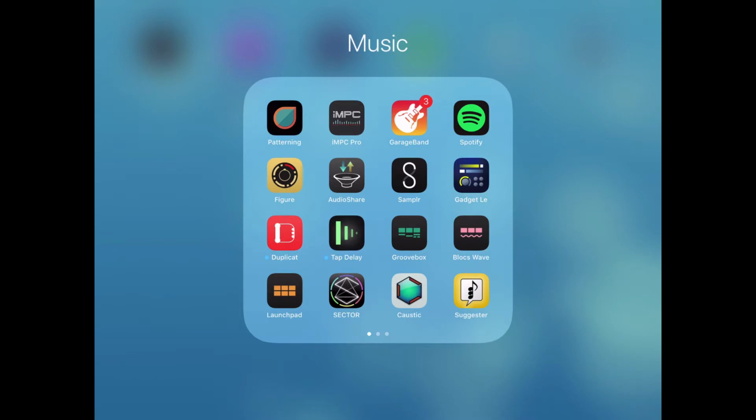Okay, in this one we're going to have a look at using some of the synths that come with GarageBand, but also how to use some external synths to bring in some additional sounds that you don't get with GarageBand.